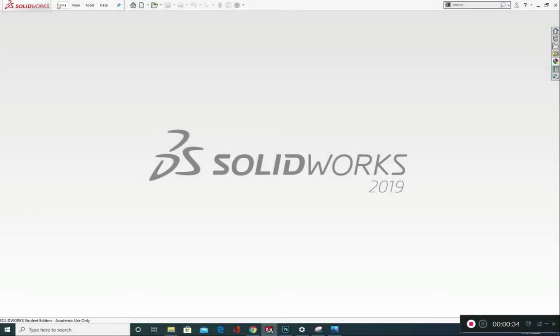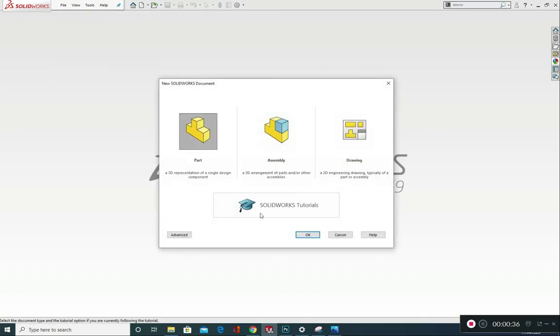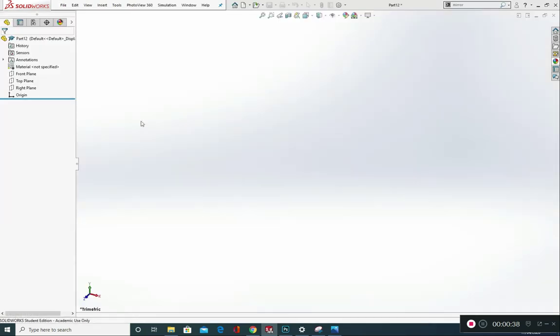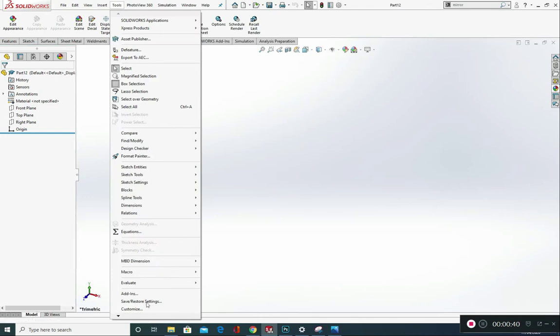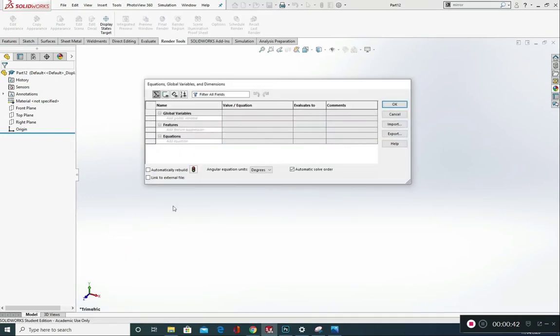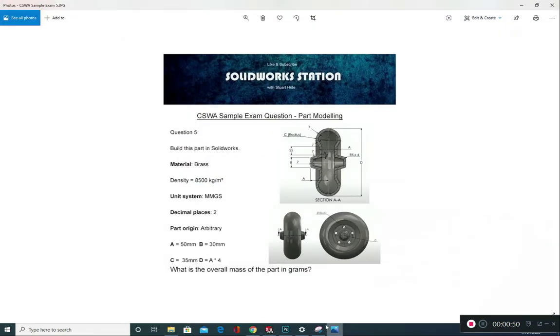Okay, so I've got SolidWorks open. I'm going to go to File, New, and create a new part. And from here, I'm going to go into my tools, and I'm going to select equations. I'm going to put in some global variables here. So I'm going to put in my A value, press the Tab key, and I know I've got a value there. If I just open this document up, I've got a value of 50, B is 30, C is 35, and D is A times by 4.